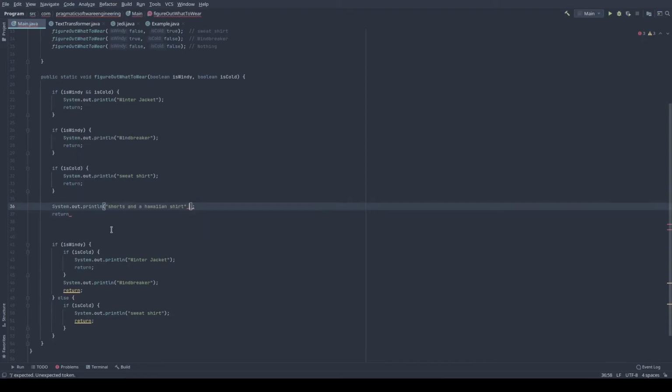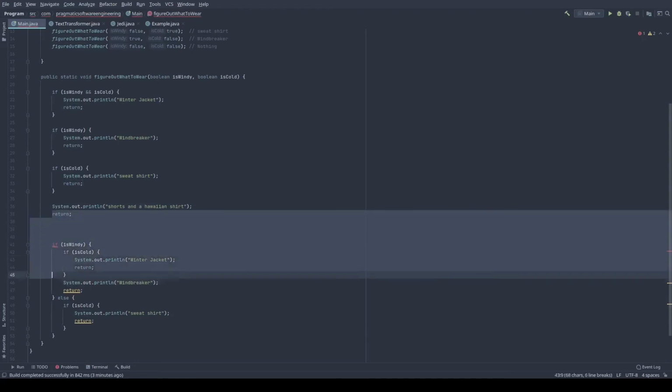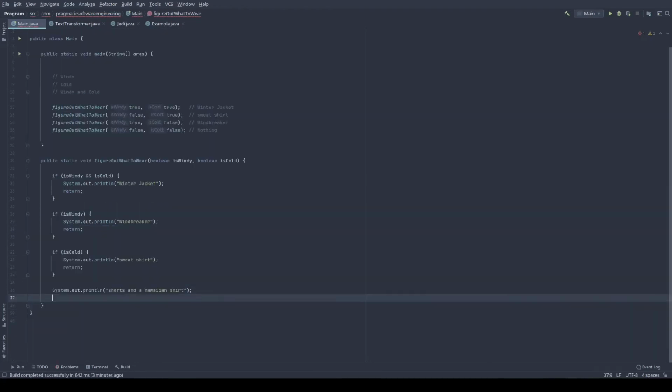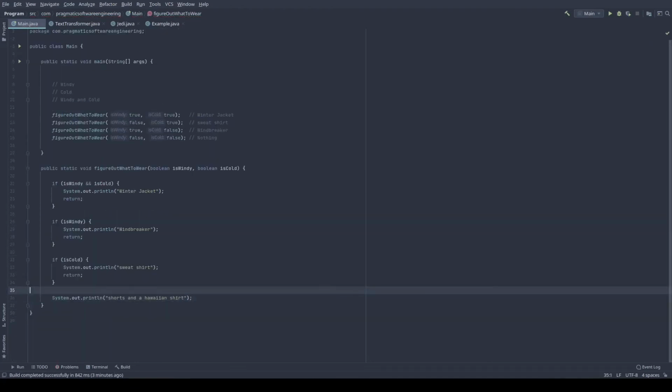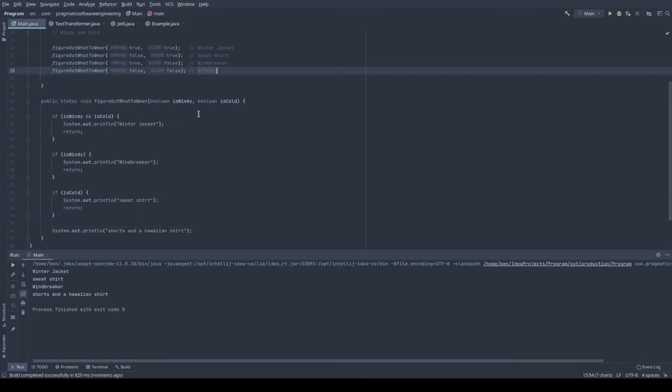Actually, yes. So this return isn't even needed. I'm going to delete this code, and now I've created something that's a little bit more verbose, but something that is certainly easier to read. Let's run this code. Cool. I'm going to change this so that I'm right.